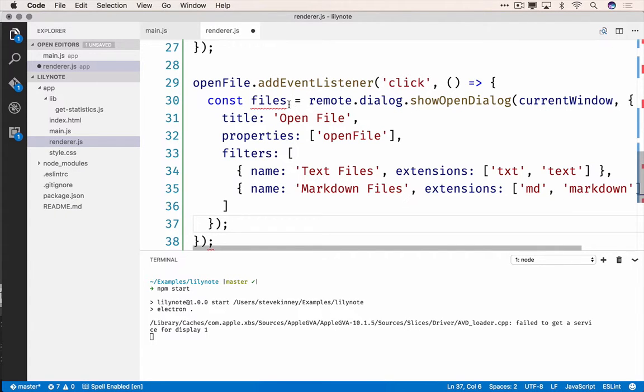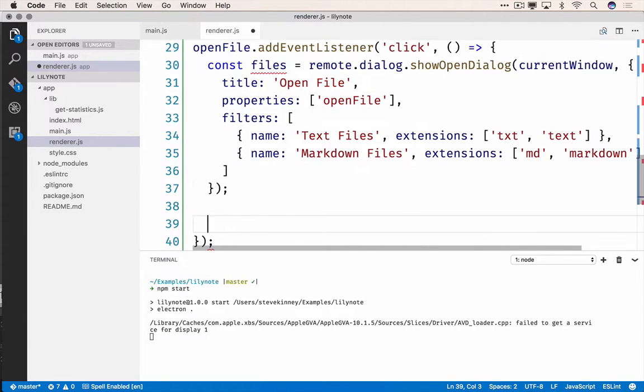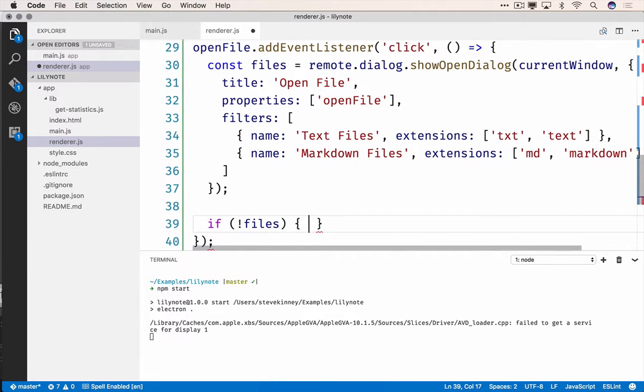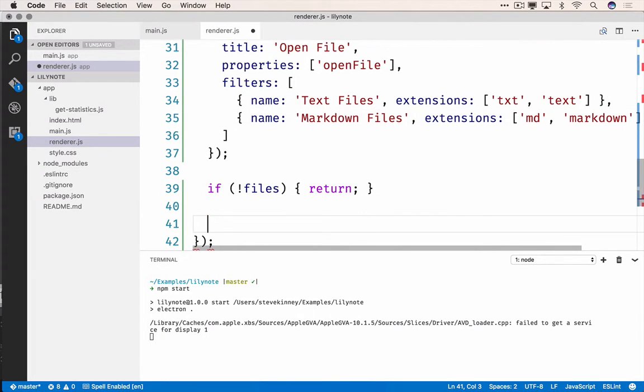So we'll save the file that the user selected into this files constant. And this will be an array of the names of all the files the user selected. In this case, the user can only select one, but if we had the ability to select multiple files, it would be all of the file names. So in this case, if the user cancels though, files is actually undefined. And there's nothing more for us to do. So what we'll do is return out of the function early.